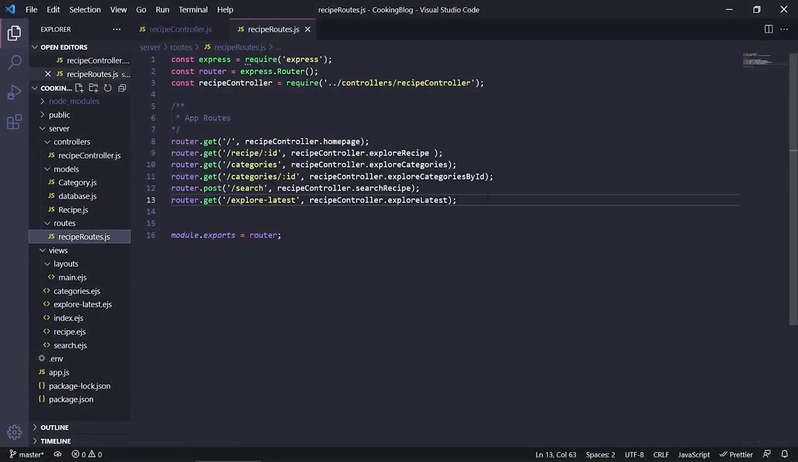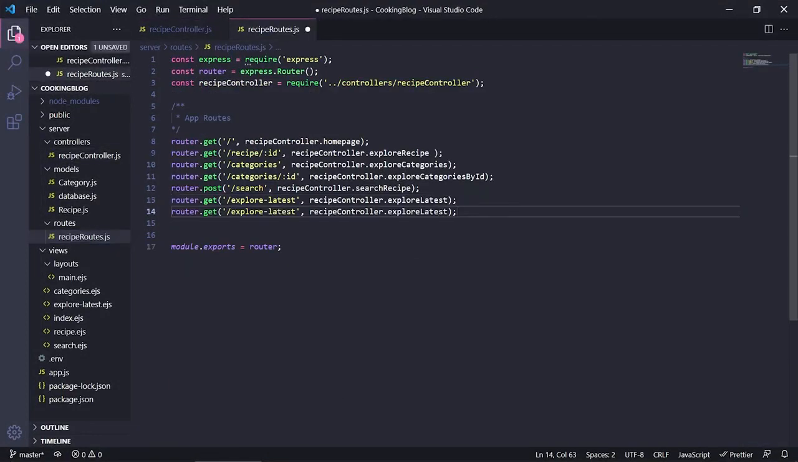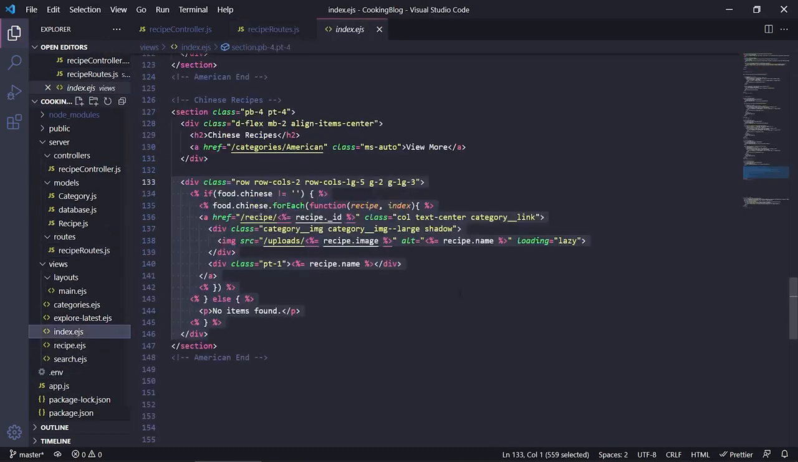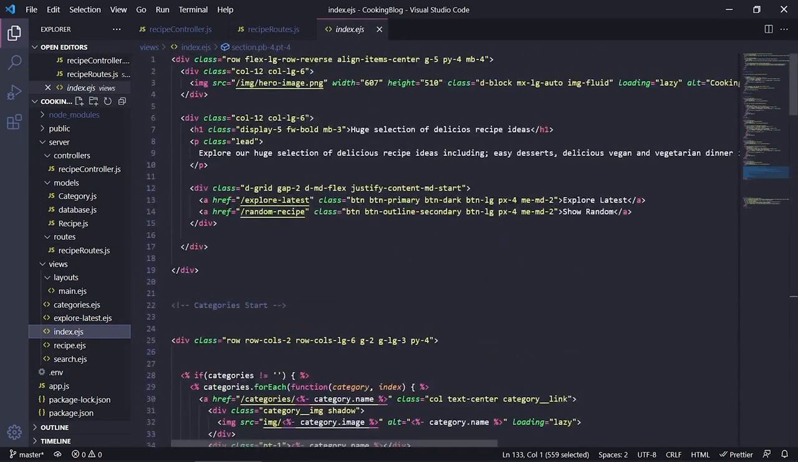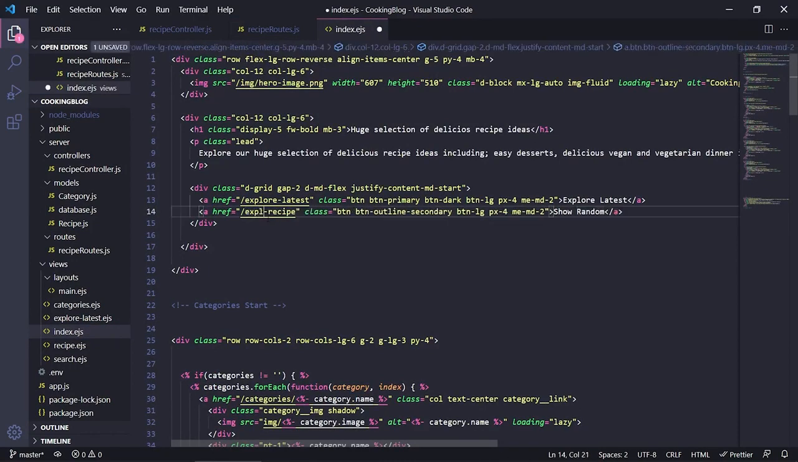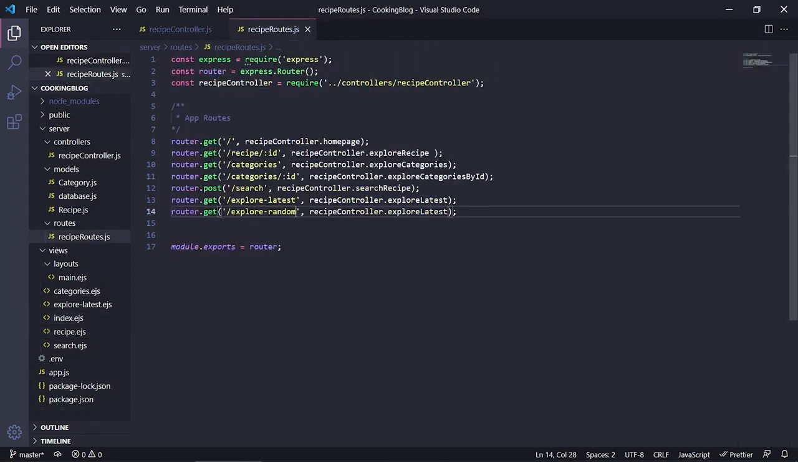If you go to the route, then inside here we can do random recipe. I mean, ideally I want it to be the same, explore random. So I'm gonna go back to, is it the home page? I think it is, and just change it to explore random, just so it's the same. And when we hit that URL, we want to explore random recipe.